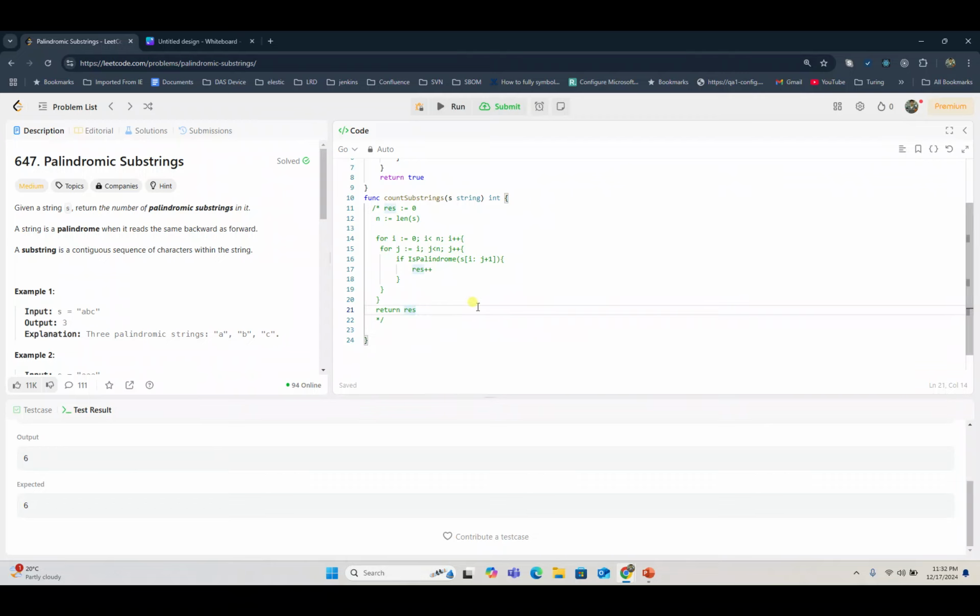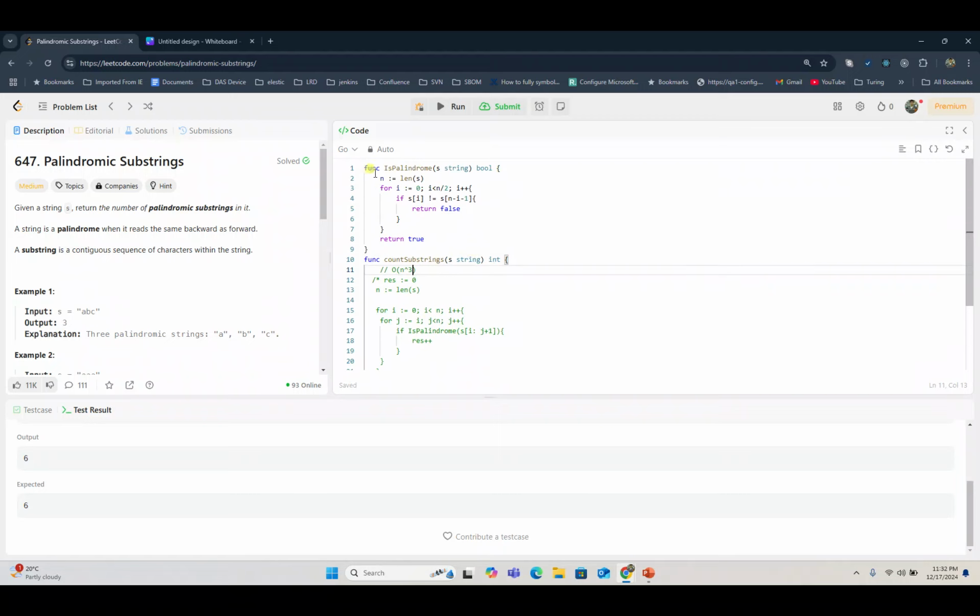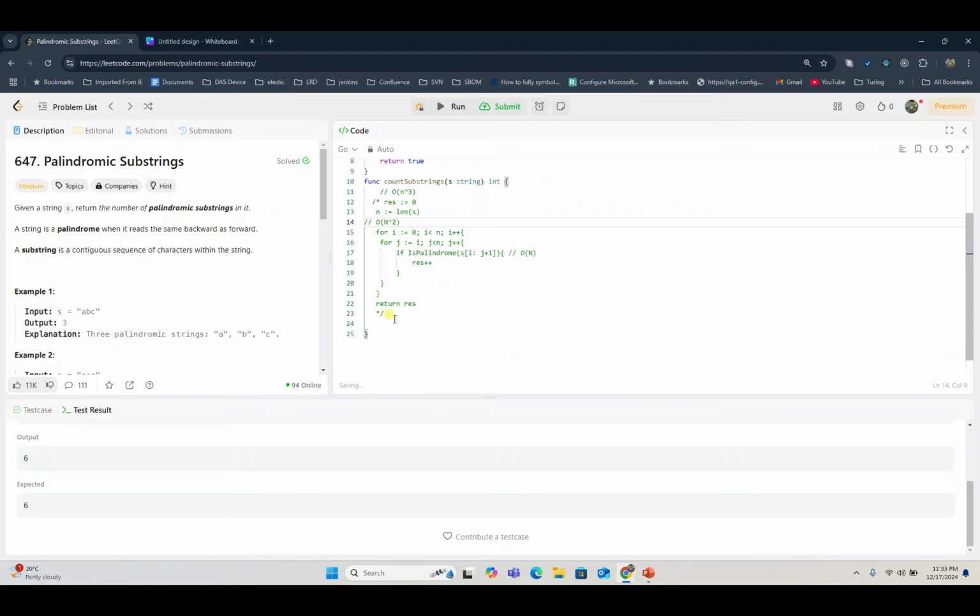This solution is basically an O(n^3) solution. The helper takes O(n), and these two loops take O(n^2), combining them together, that is the thing.